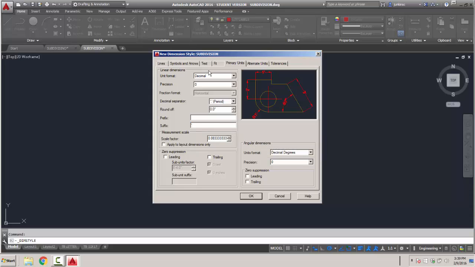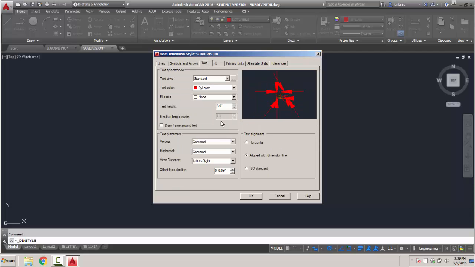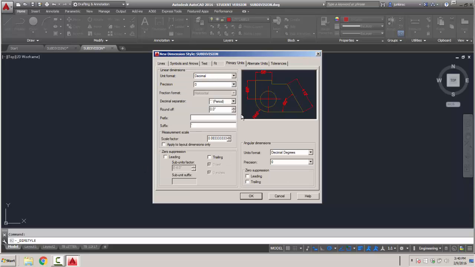Okay, let's look at our symbols and arrows. We want our arrow lines to be 6 feet, so 6 and the foot mark. Our text is going to be 10 feet. A line with dimensions is fine. On your symbols and arrows, we're going to go with line, and 0.5 is good. Our break size, let's say 1, it should be 1 inch, just to see how it is. Primary units, that's all set. I think that should do it.